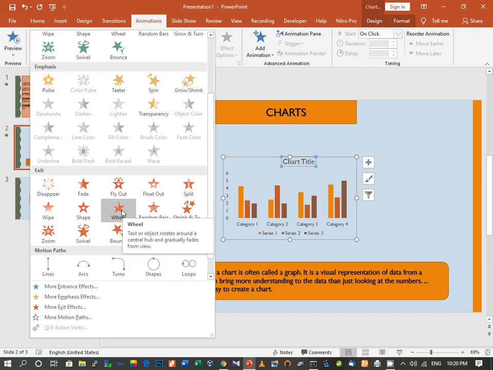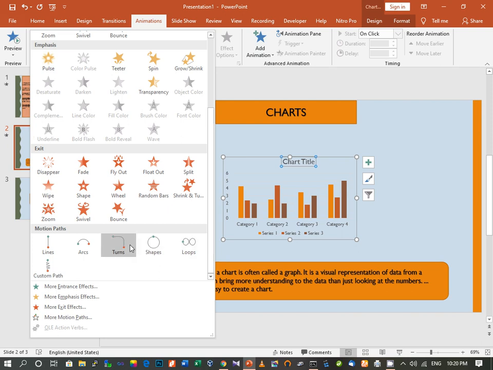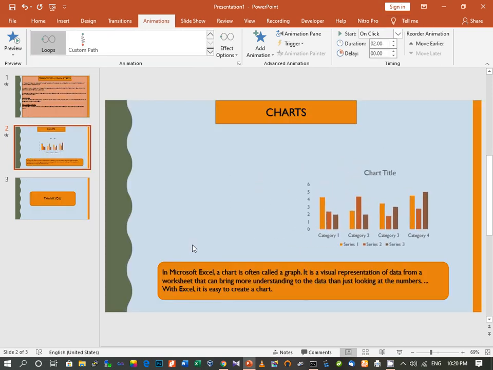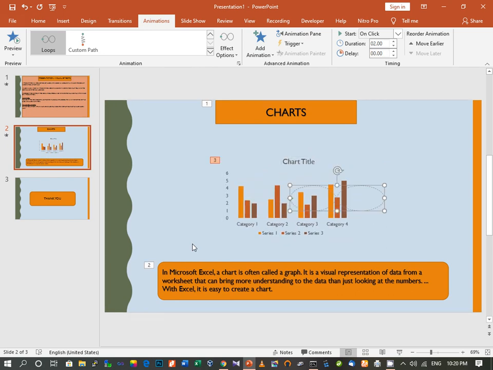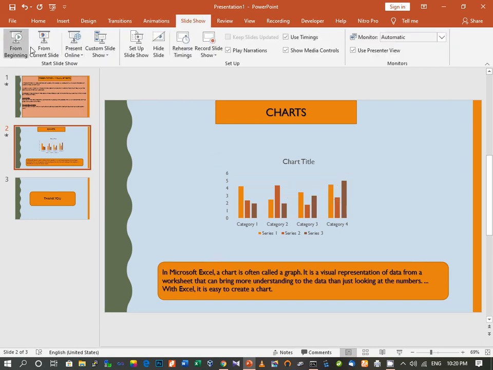Suppose we are taking this, first we will see this for motion paths. Suppose I apply any of these, let it be loops. Here you can see how this is moving. So now let's apply the slideshow and see what the effects are for all this animation. Now we are dealing with only animation. So slideshow, from current slide, let me choose this one.